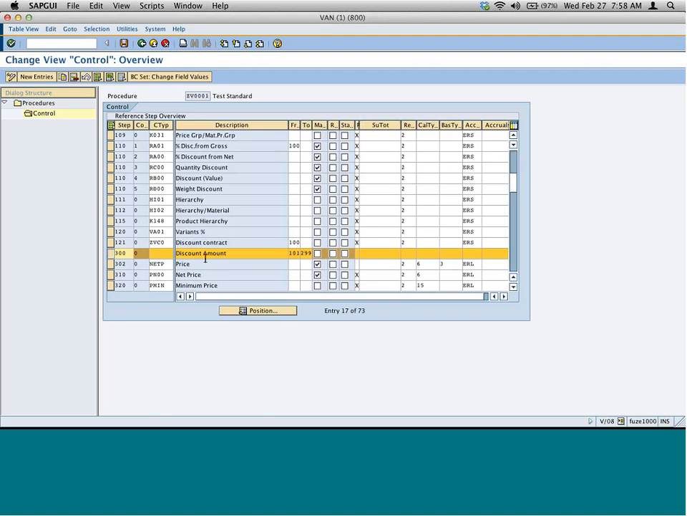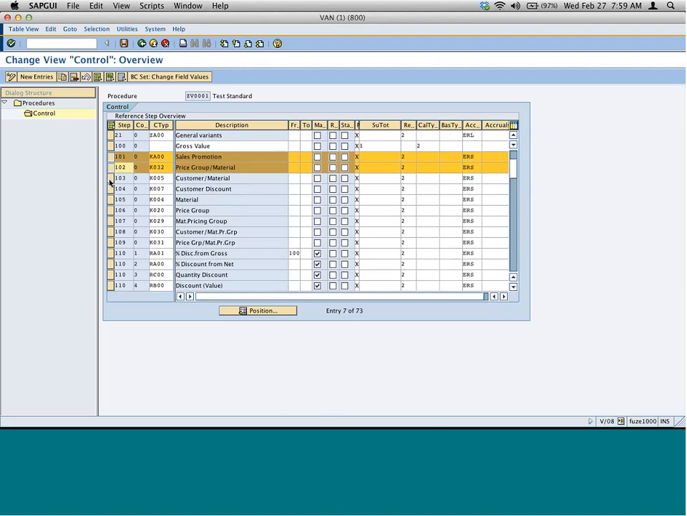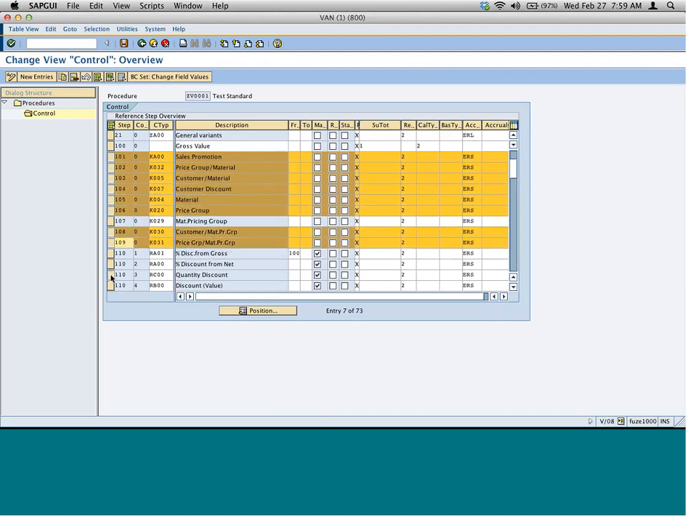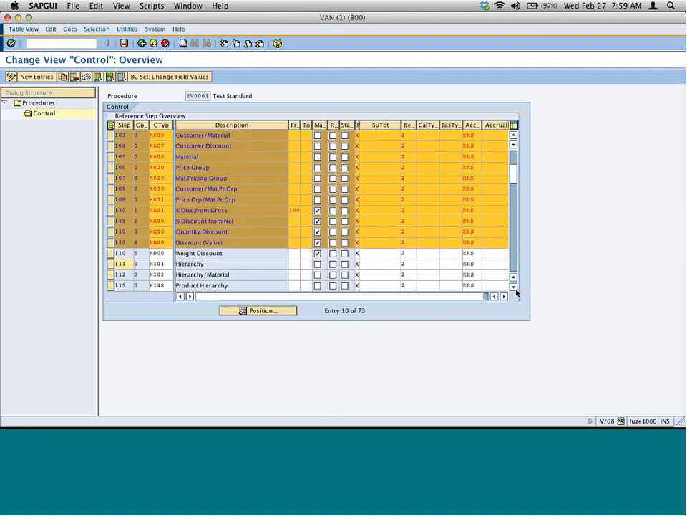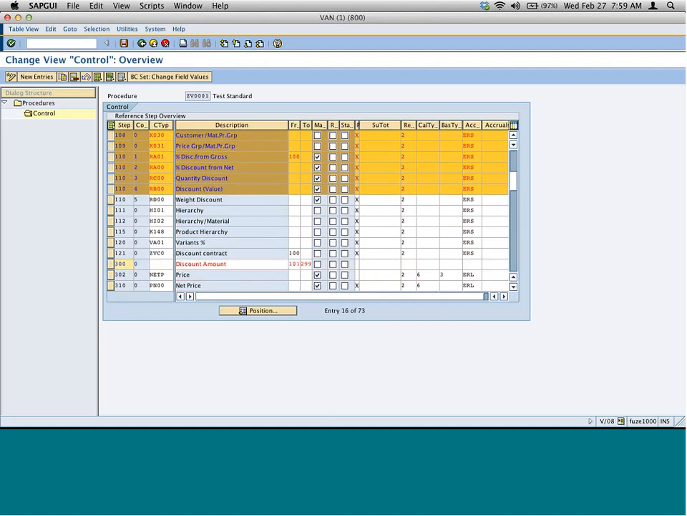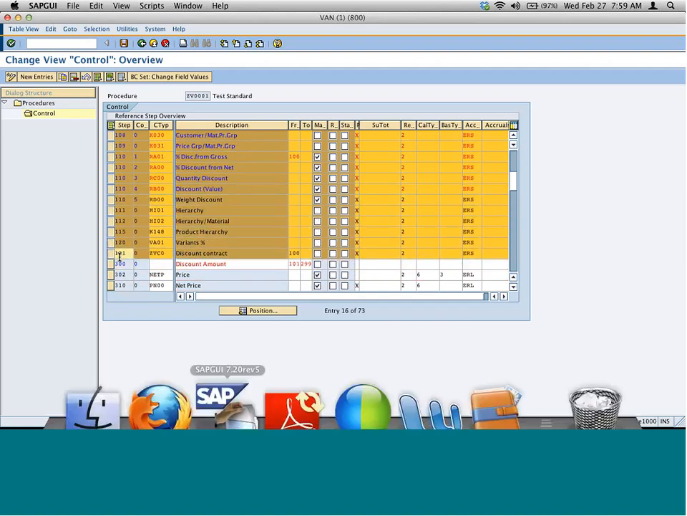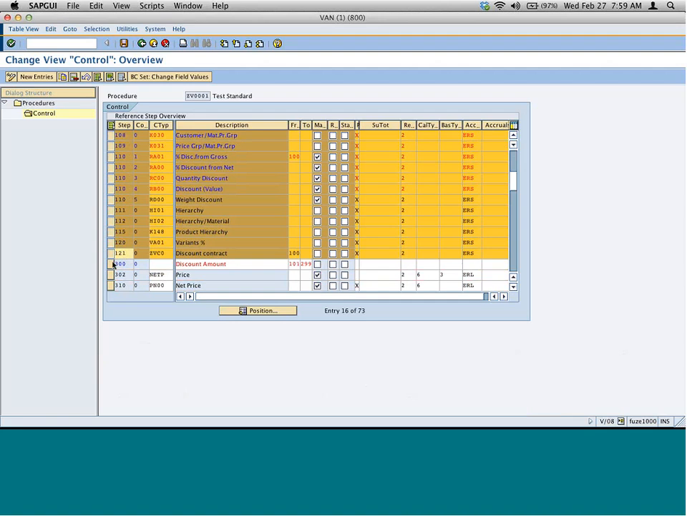Row number 300, discount amount is based on a summation of all the condition types from 101 through 299. So all the discount condition types start at 101 here. So 101, 102, 103, 104, and until 299, which is the one above 300.